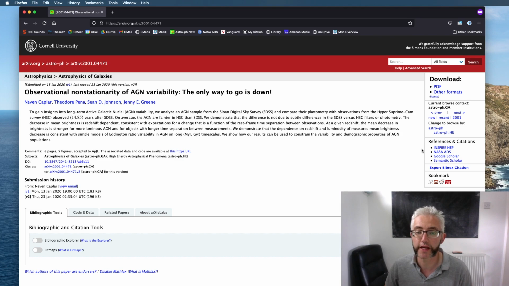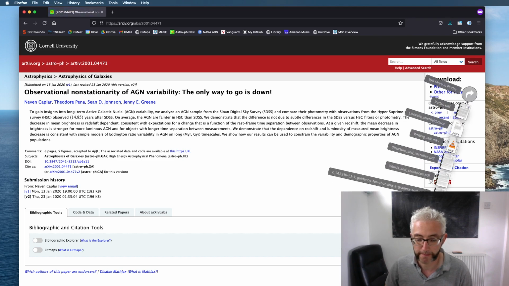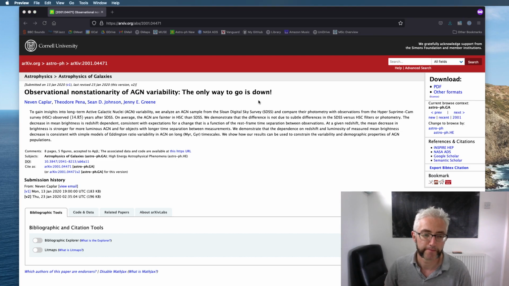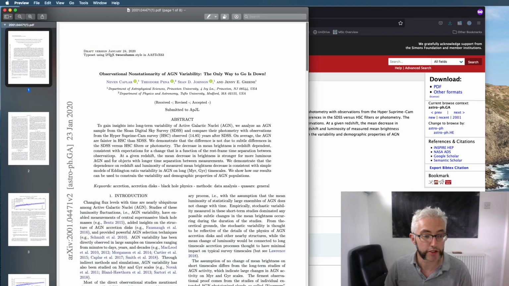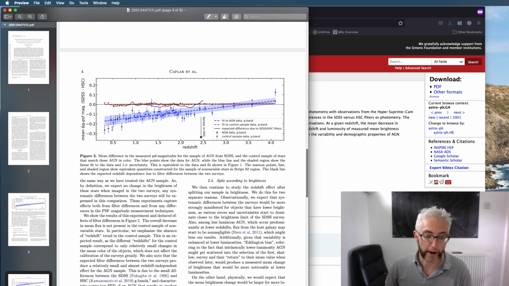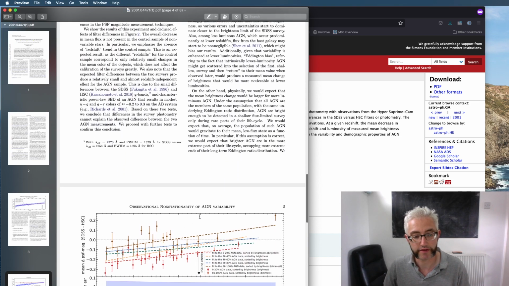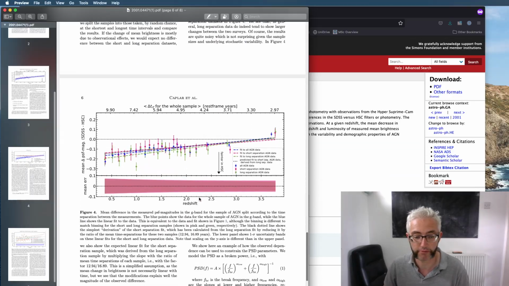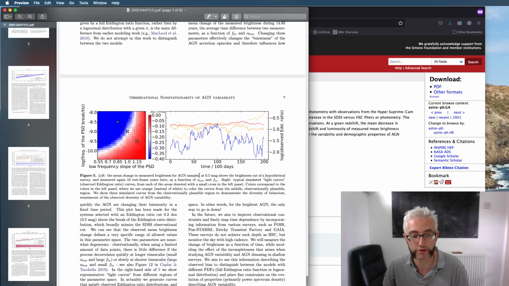What you can do here is click on this PDF link, and that will download a paper. This shows me a paper about AGN variability. That could be, for example, the first resource that I use.